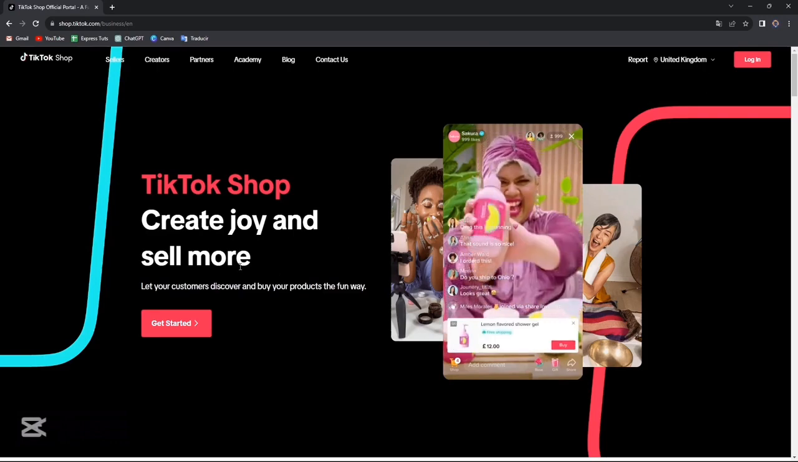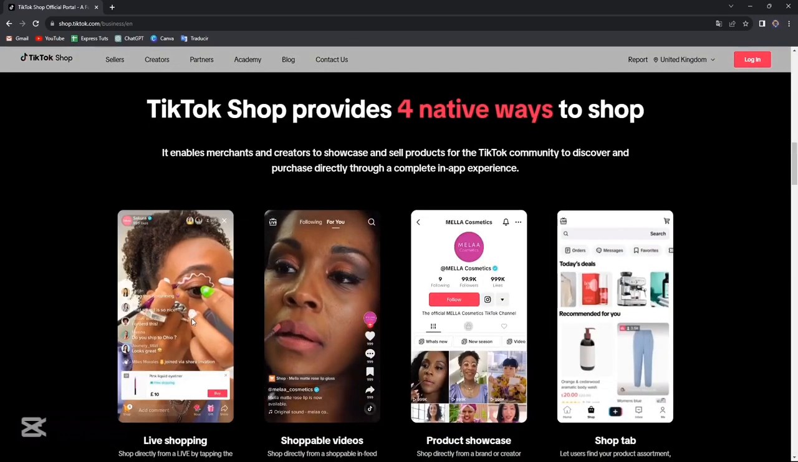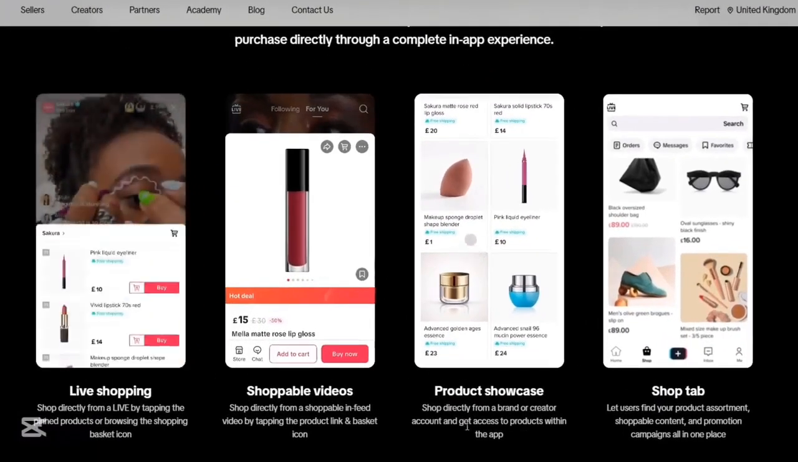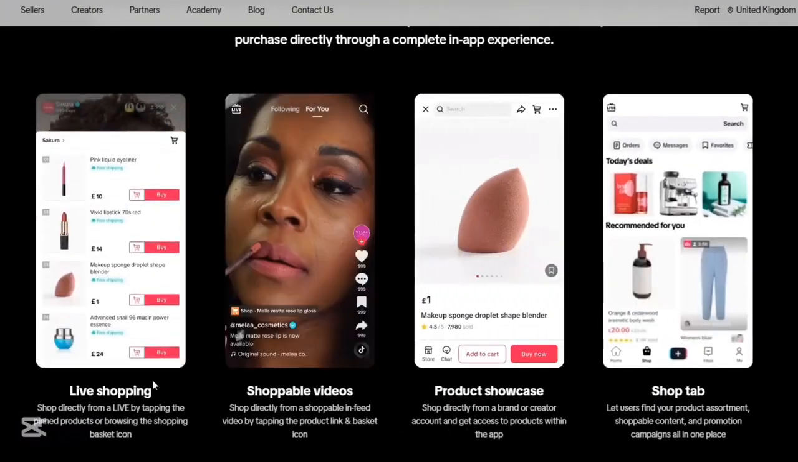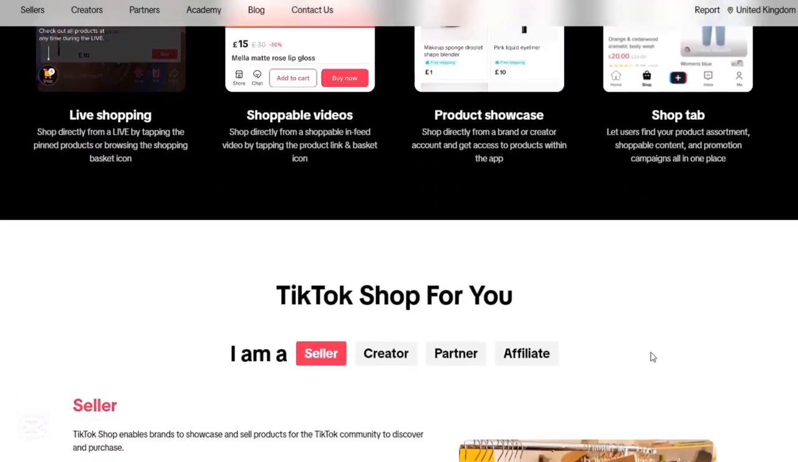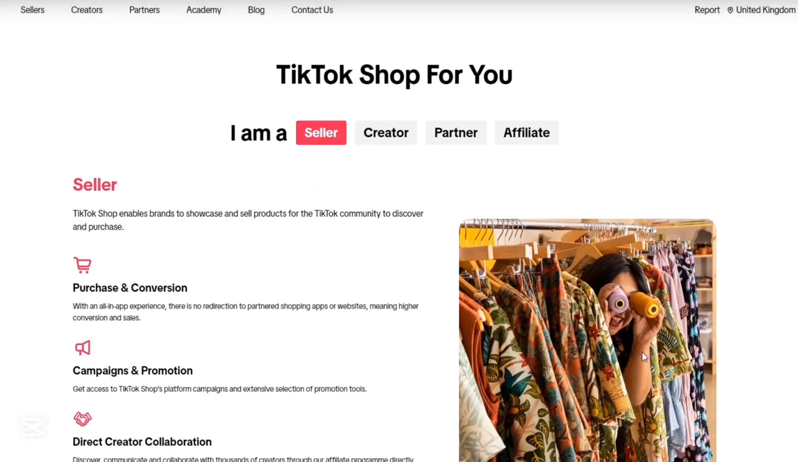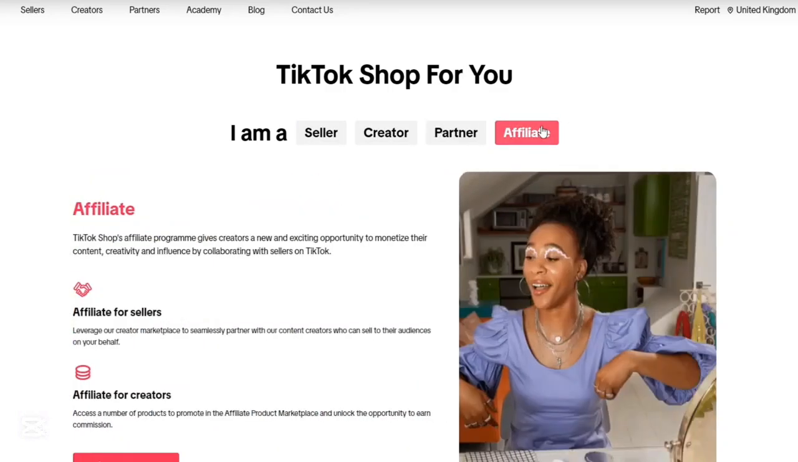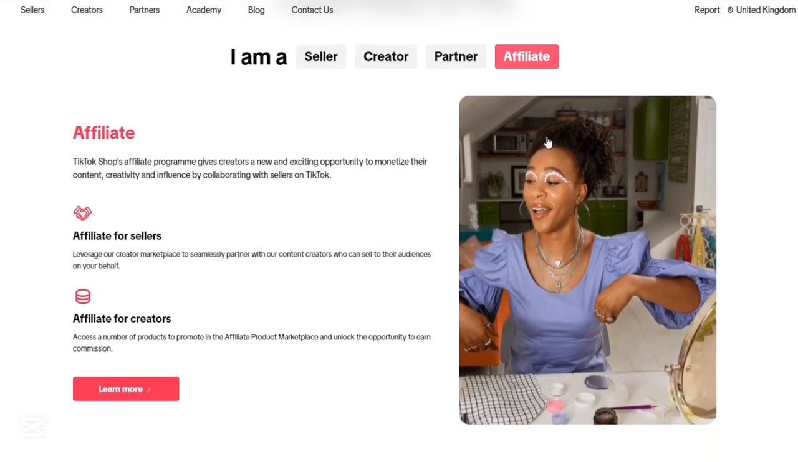So the very first thing you want to do is go into Get Started. There are 4 different ways you can get started and, of course, make shoppable content: live shopping, shoppable videos, product showcase, or even the shop tab. So first of all, you want to figure out what the actual shop is that you want to get started with. Whether you are a seller, a creator, a partner, or lastly, just an affiliate. Today, what we want to do is focus on affiliate.